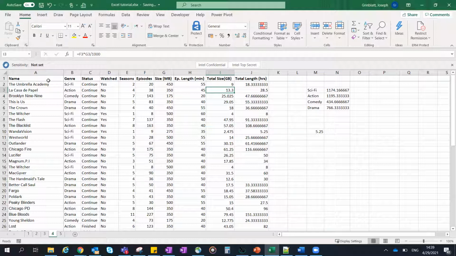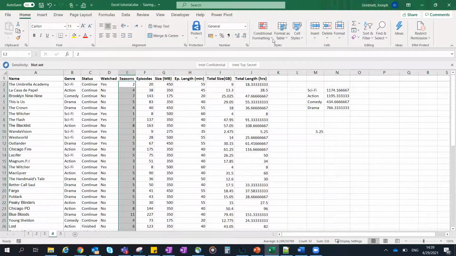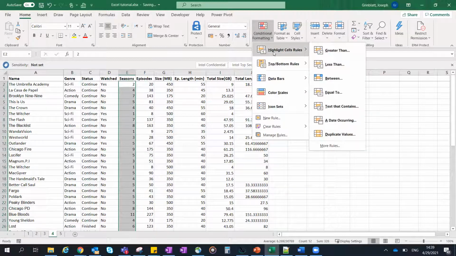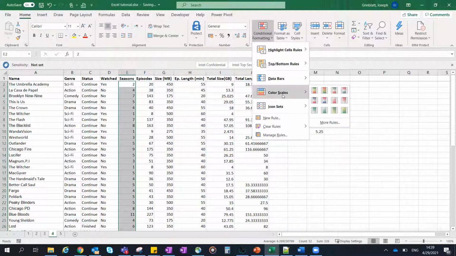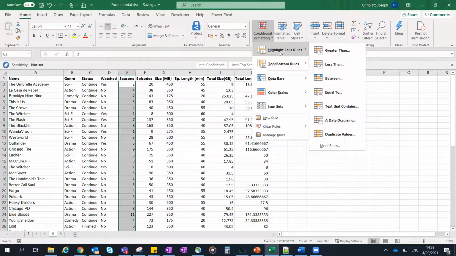What else? A cool thing that you probably know is conditional formatting. Let's say I want to see visually what has the most seasons. I can select everything, go to conditional formatting and highlight. I can just use this color scale. I can switch it and actually do many things. You also can do greater than, less than, many things.